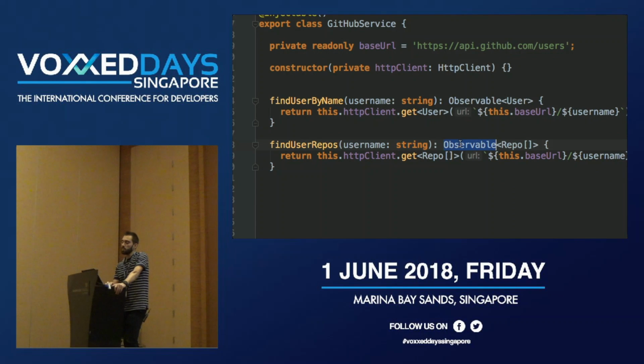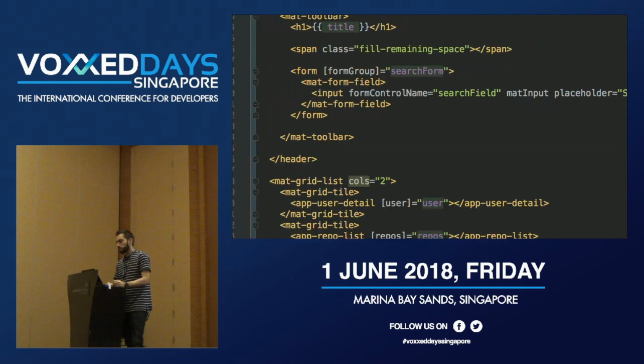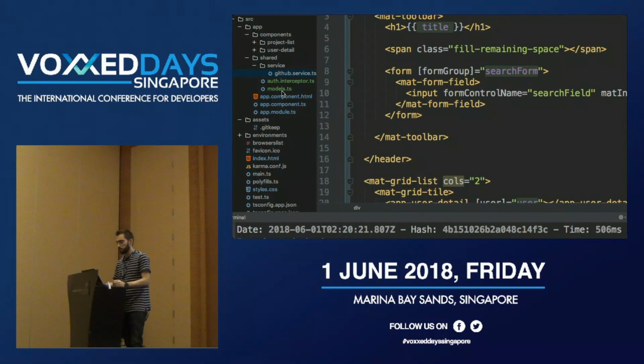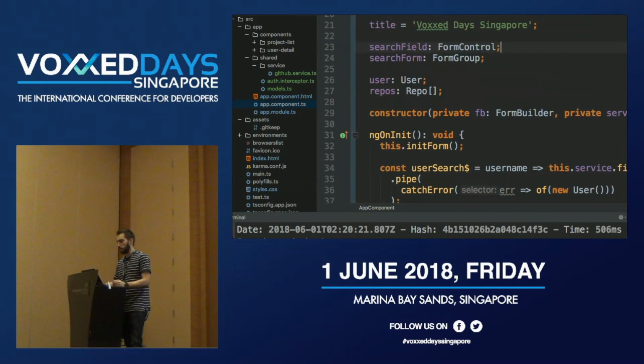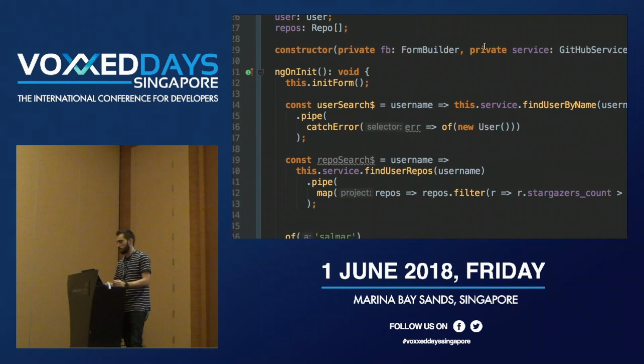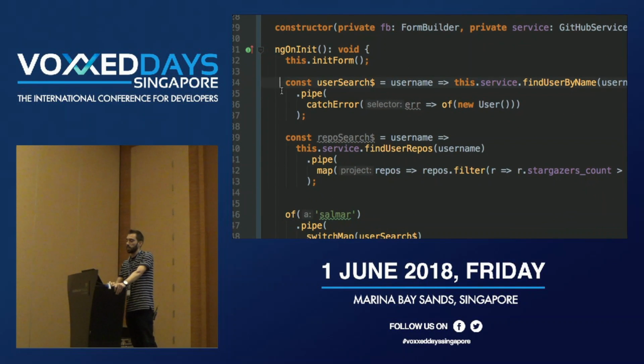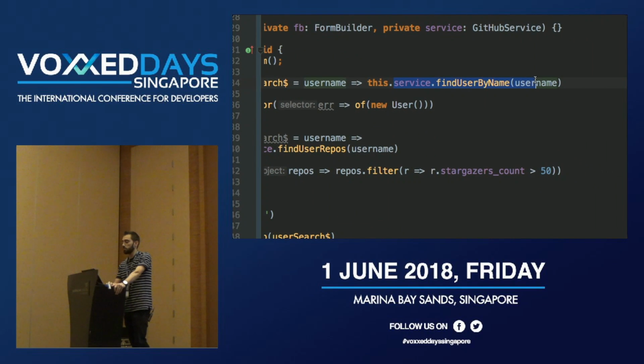Notice that these methods return an observable, which is what's returned by the HTTP client. Right? So we take what's returned from the HTTP client and send it back. All right. So in my component, I'm going to use these services to get the data from GitHub. So first of all, if we take a look at this piece of code here, I'm going to use the service to find by username.